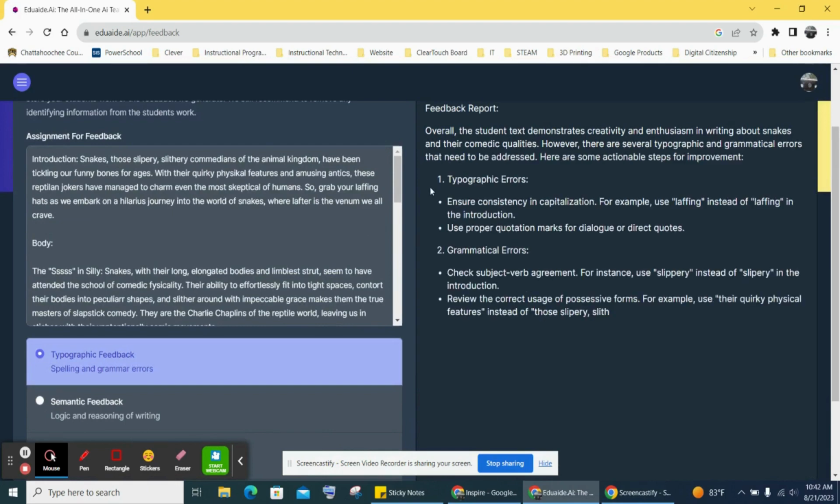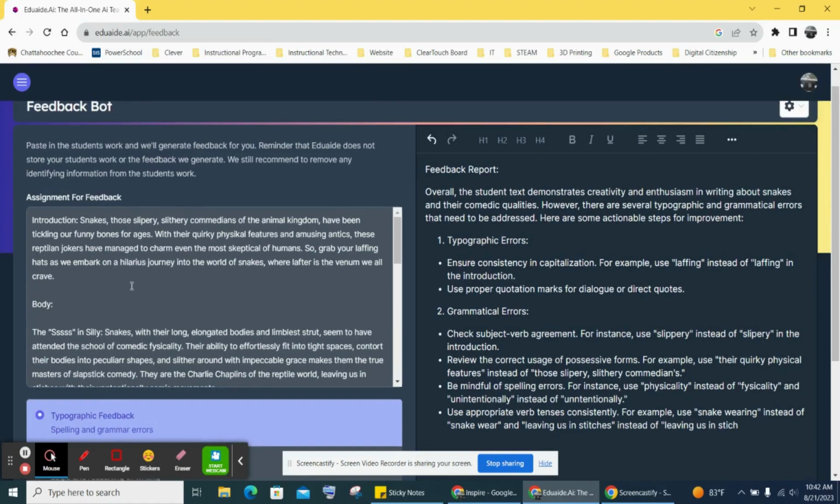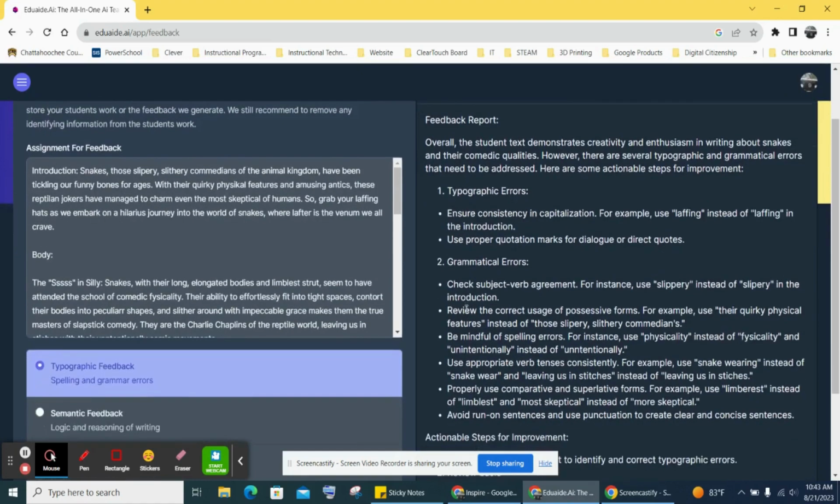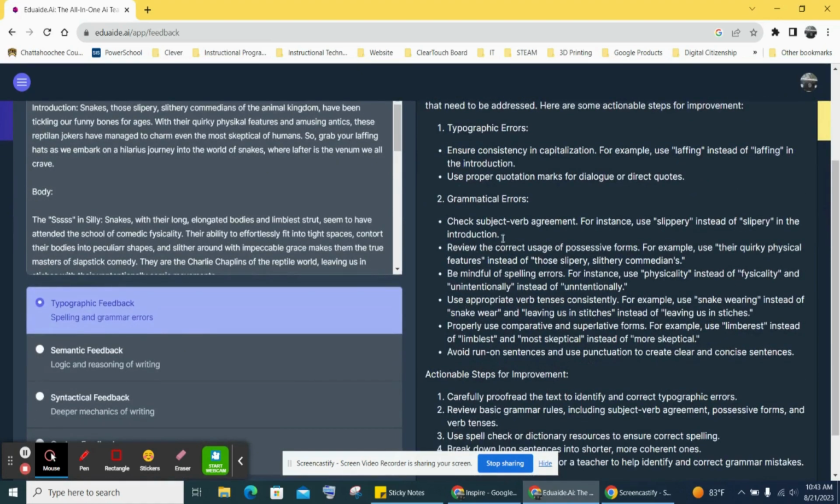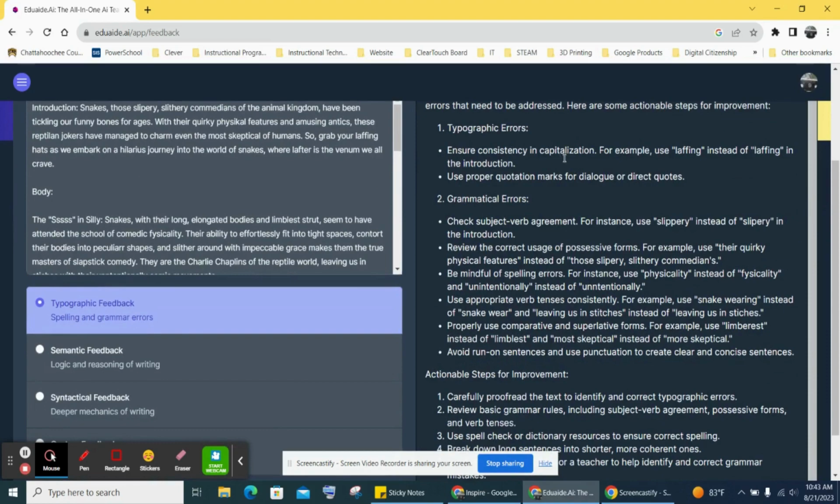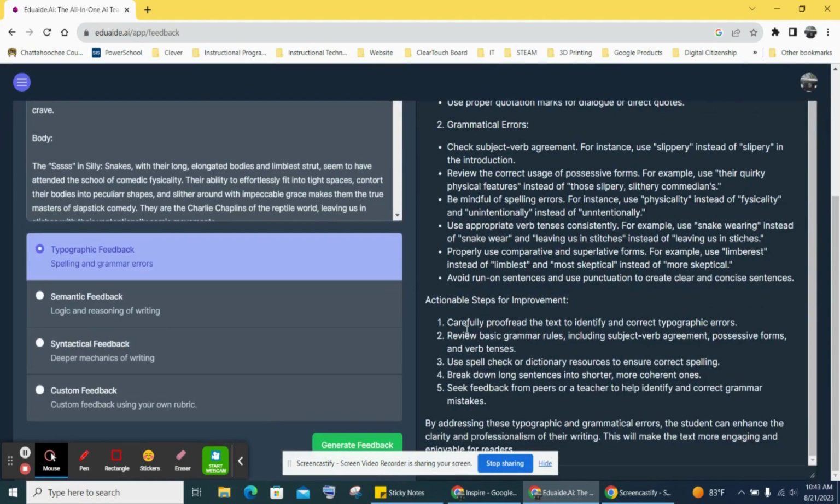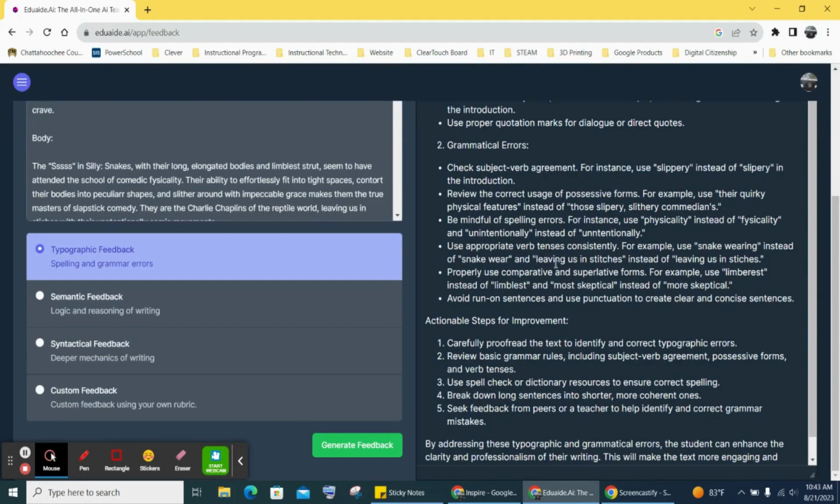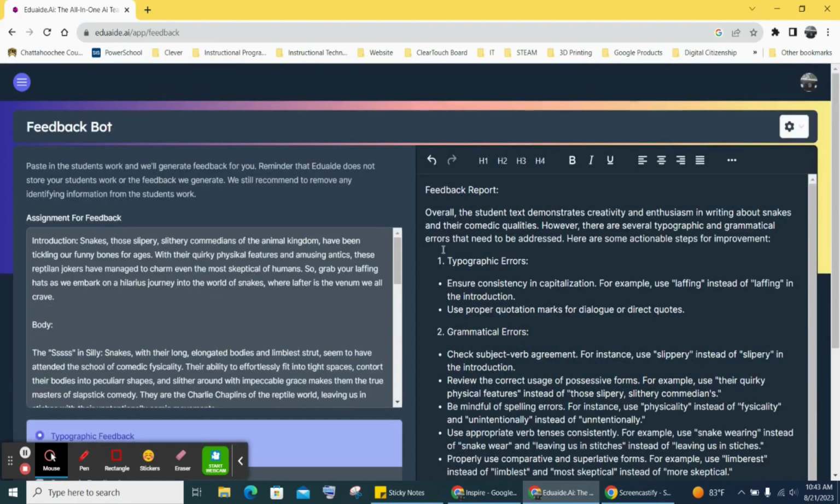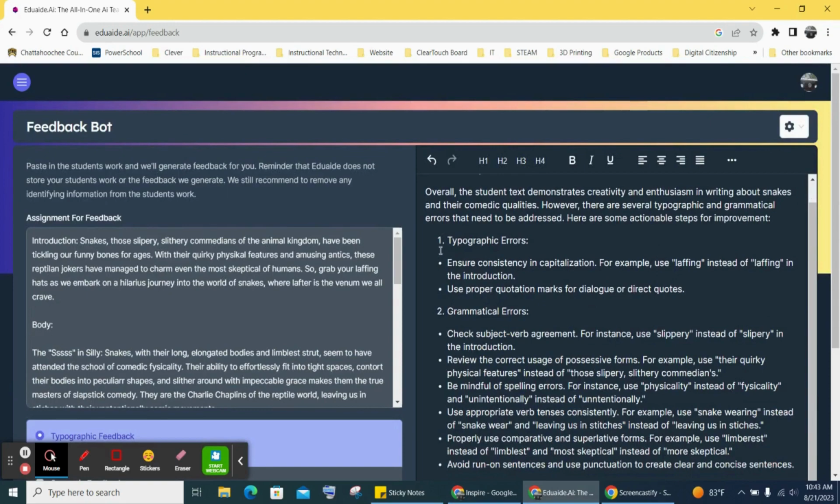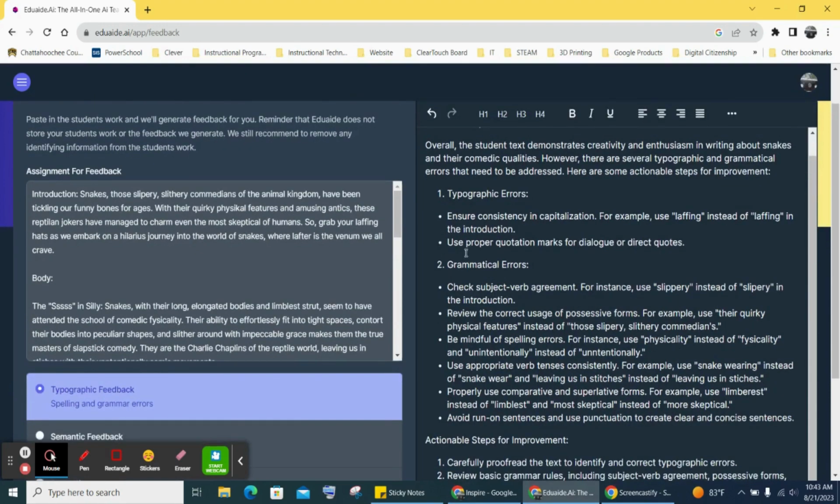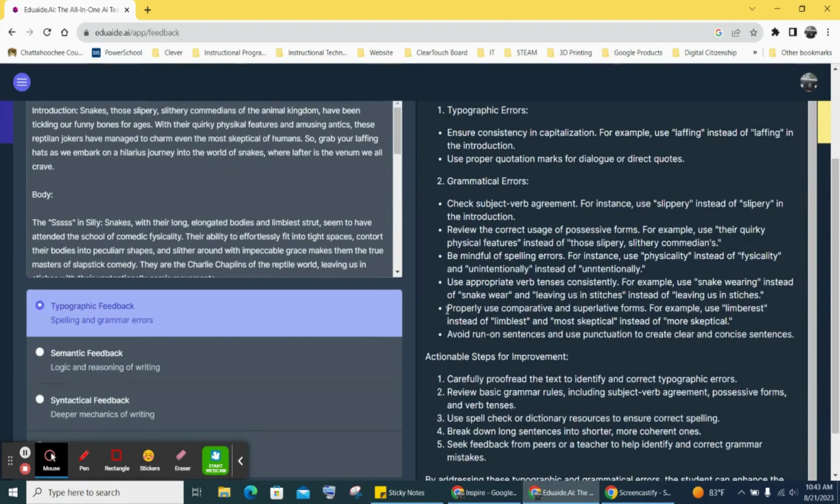And so now this is your feedback from the essay that I just put in. Ensure consistency in capitalization, so the student did not capitalize correctly, grammatical errors, and then it has action steps. It just does that in seconds. That is just phenomenal. I am a previous English teacher and I would have loved something like this.